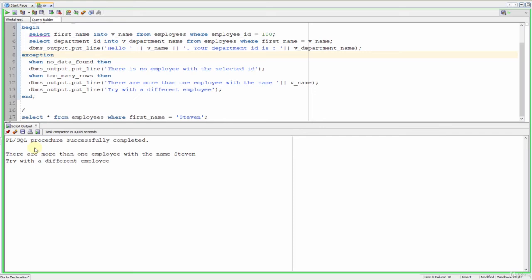As we can see, since there is the first name, we did not have any no data found error. But in the next line, we had the too many rows error. So we trapped that exception with the too many rows exception handler, and we gracefully exited with printing some messages. We can do any business here. It's up to you. Now, let's follow the instructions and change the employee ID.